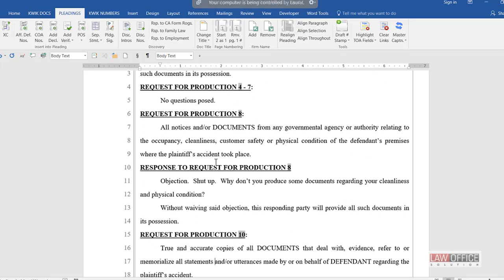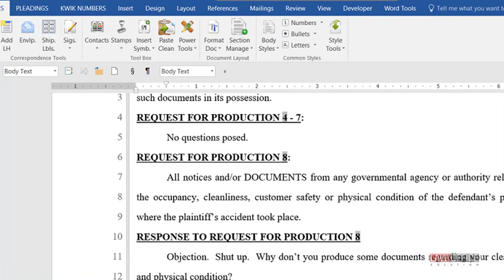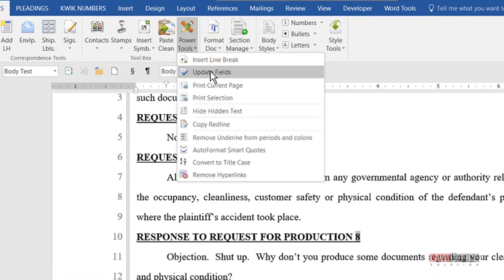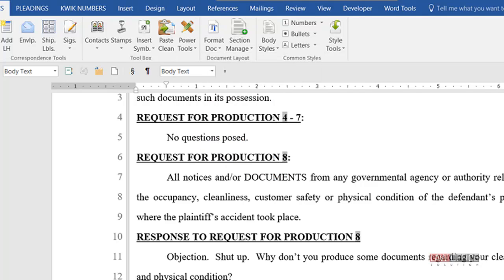I deleted those, so let me update my numbers again. These are also fields, so instead of going back into the pleadings discovery numbering, I could on the Kwik Docs ribbon under the power tools, we do have a macro that will update all the fields in the document except for table of contents and table of authorities. It deliberately doesn't update those. And there you go.